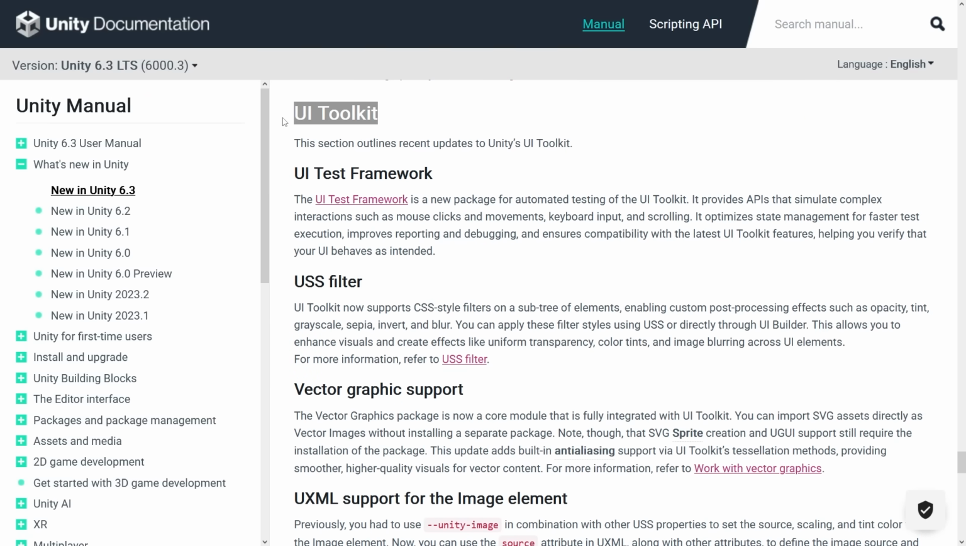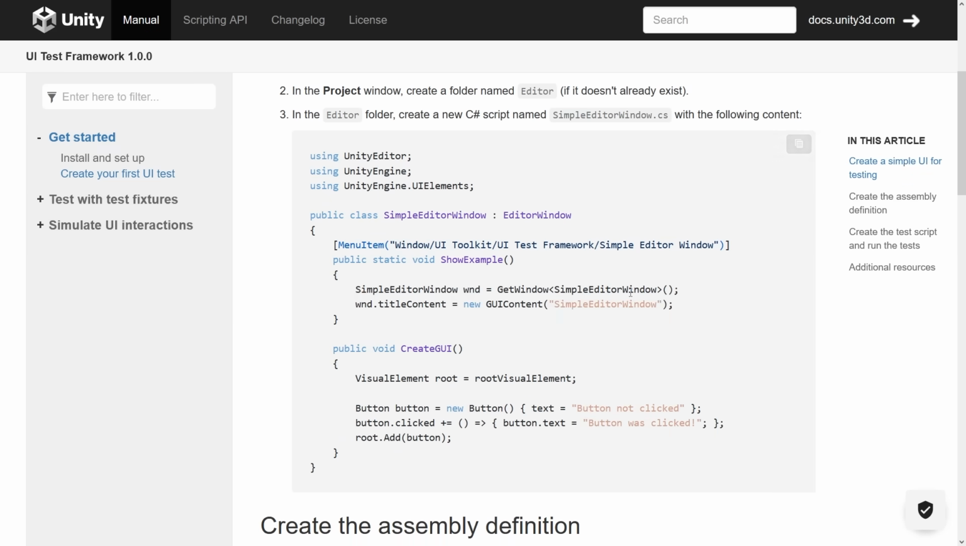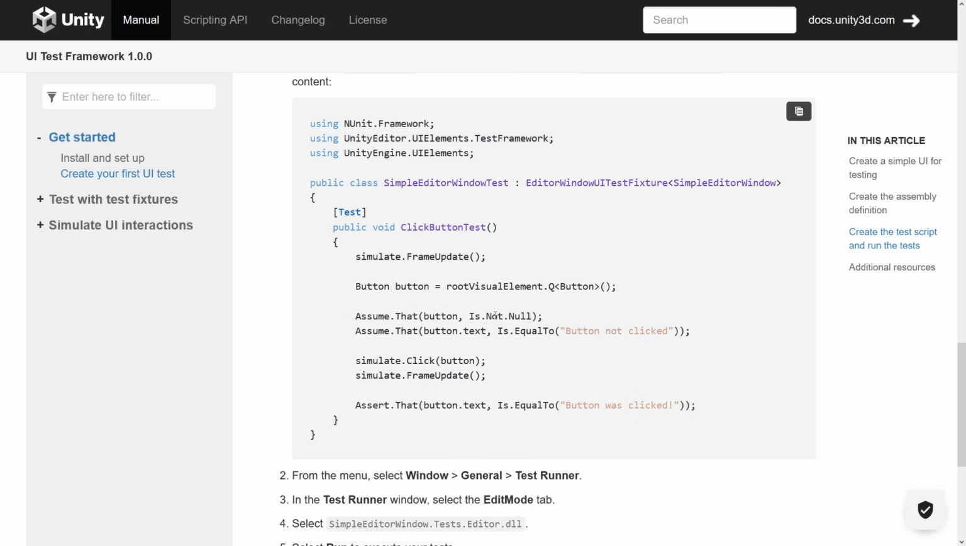On UI, the UI Toolkit is continuing to get a bunch of improvements, for example, adding vector graphics support, and something that this is the first time that I'm hearing about, the UI Test Framework. Apparently this is a package for automated testing of the UI Toolkit. This sounds quite interesting. This could be great for testing games, like literally automating the playtesting by making it automatically click on various places. This is a package that you can install and set up, and just at a glance, it seems relatively simple to use.